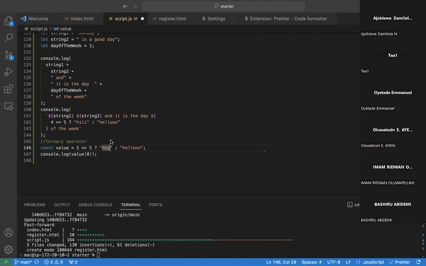Are you following? Contrary to what is the norm, everyone would think, if I want to get H, I would take position 1. Do you understand? Everyone would normally think that I'm going to say position 1. Give me the one at position 1. But that's not how it works. It uses what? 0 indexing. So if I say console.log value at position 0, it would return what? H.